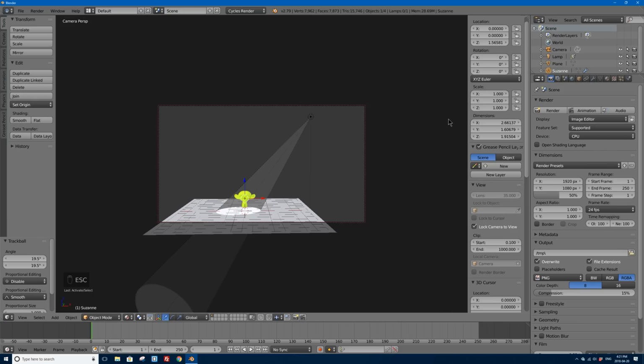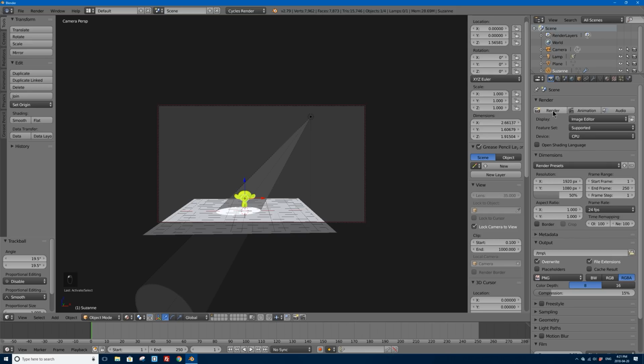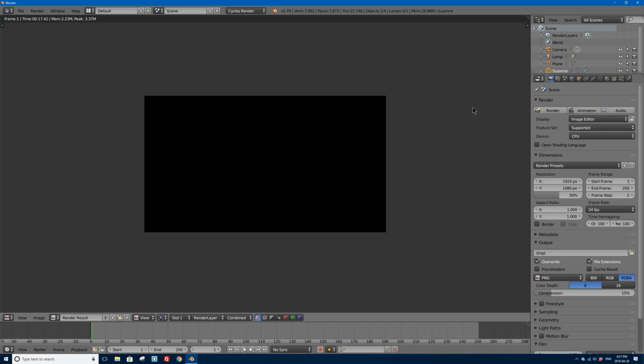So I'm going to press Escape on my keyboard. In order to change that, again, under the World tab, I'm going to change the density of my world to 0.1 instead of just 1, and I'll press Enter. And now, if I go back and render my scene, I see nothing because my light is way too low.